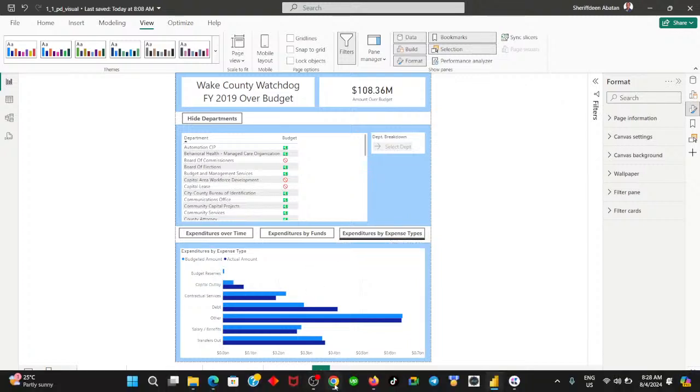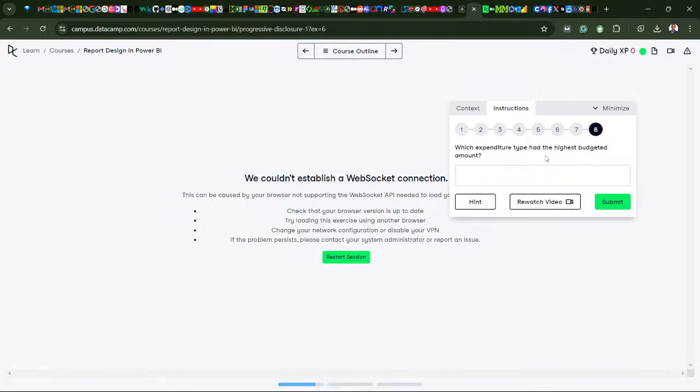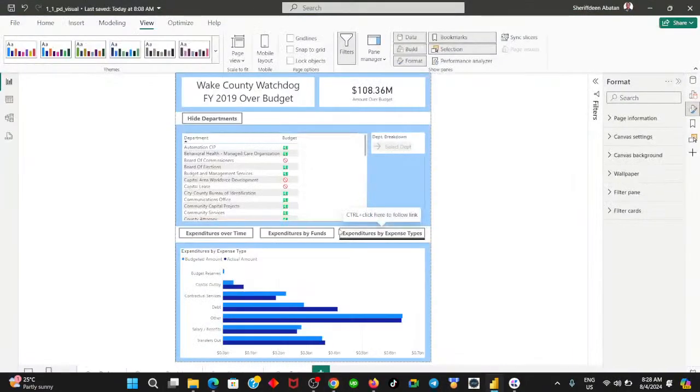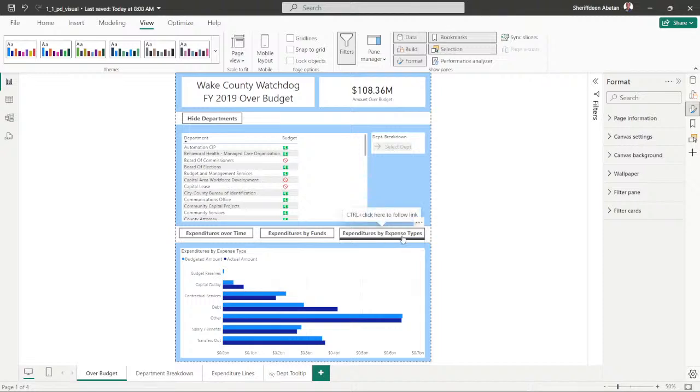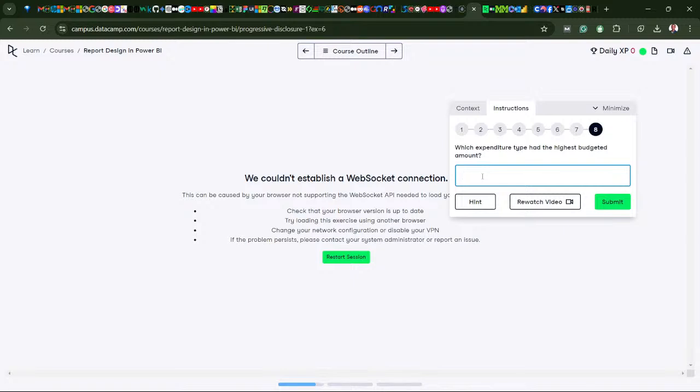How do we know that? Let's figure out how we can figure that out. It said which expenditure type are the highest budgeted amount? Expenditure type. You have a chart called expenditure types. Okay, this is here. Budgeted amounts. With budgeted amounts, this is it here. So that should be the order of expenditure type. The orders expenditure type. Oh, that's wrong.